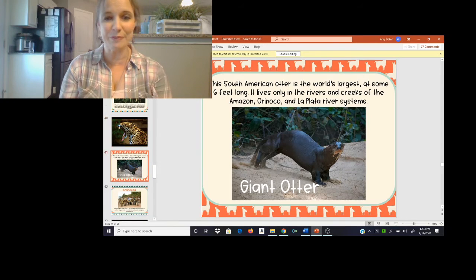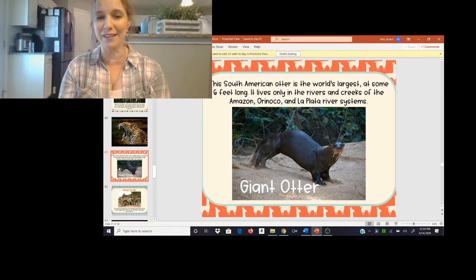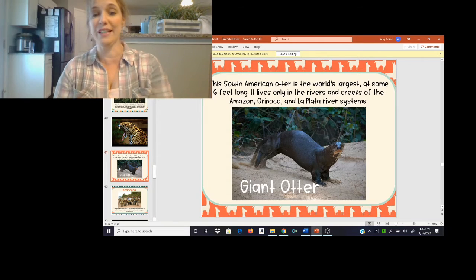Let's look at the next one. Oh, this is a giant otter. This South American otter is the world's largest at some 6 feet long. So some of these otters are 6 feet. That's as long as your daddy. Not all daddies are 6 feet tall, but a lot of dads are 6 feet tall.